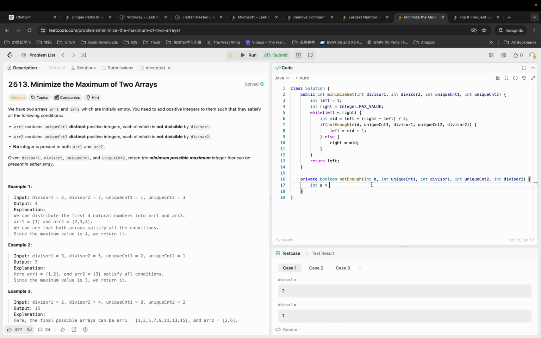All right. So the number that satisfies the condition is n minus n divided by divisor 1, because the first condition says the satisfying numbers were not divisible by divisor 1. So if we spread that out, we get number A. And in the same manner, B equals n divided by divisor 2. Okay?